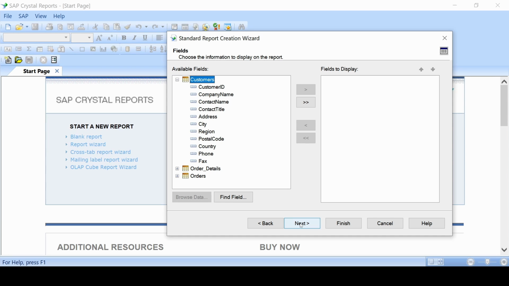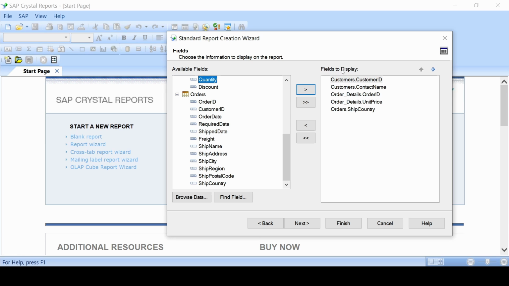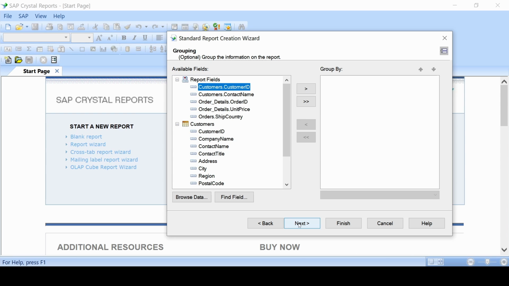Now it's asking us what fields we want to display. So you want to grab all the relevant data. So we'll grab customer ID, contact name. Go ahead and grab order ID. We'll grab unit price. And then we'll grab ship country. Once you have all the fields you want to display, all you have to do is go down here to next.